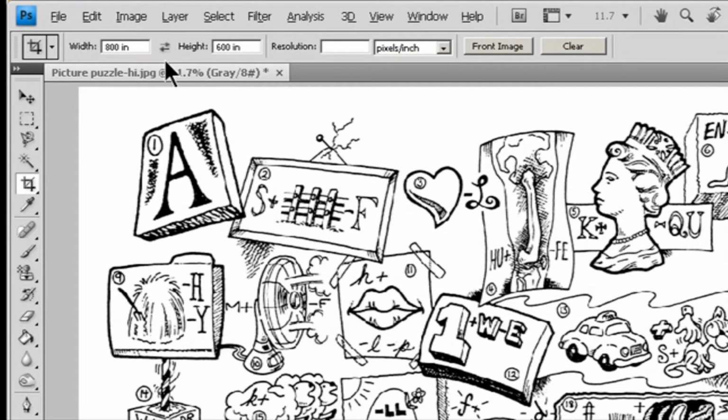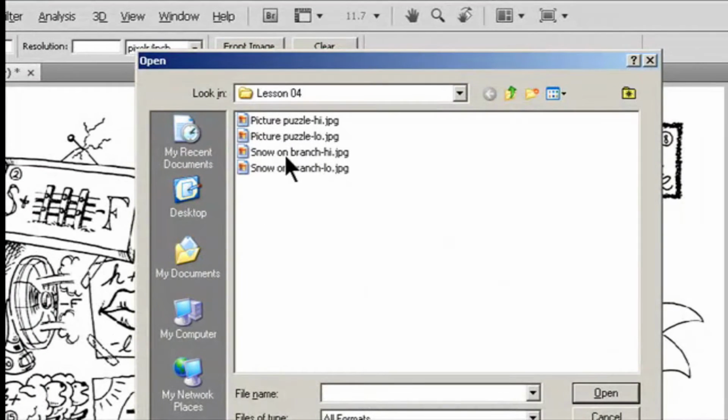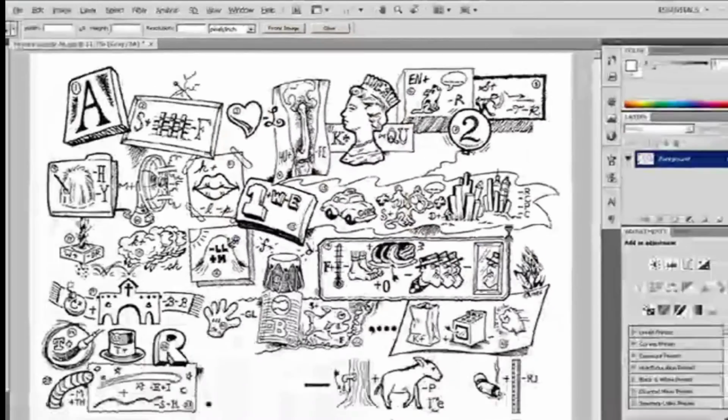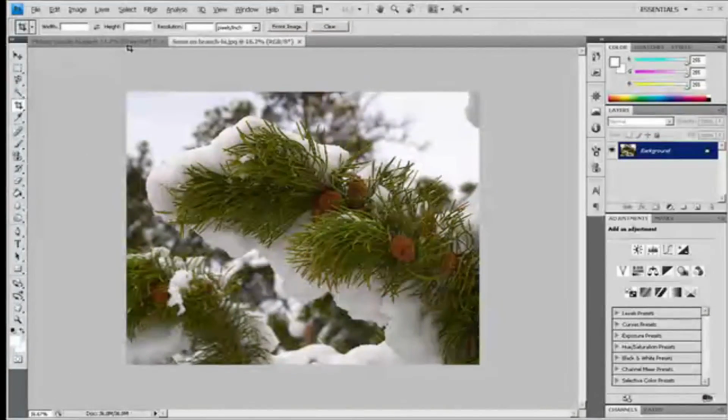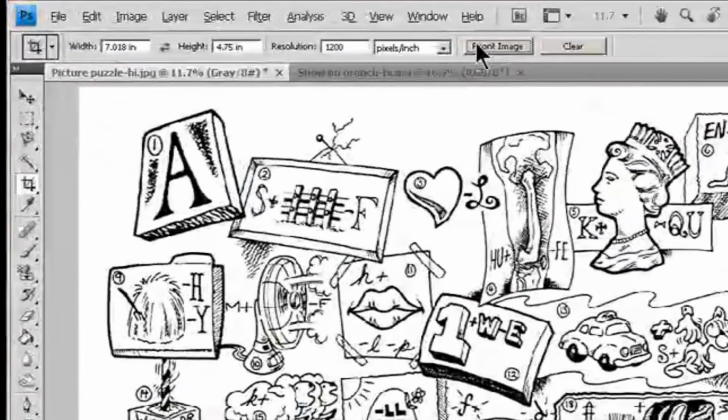If you've entered height and width dimensions and want the values quickly exchanged, click the Swap Height and Width icon. To resample an image based on the dimensions and resolution of another image, open the other image, select the Crop tool, and click Front Image in the options bar. Then make the image you want to crop active.